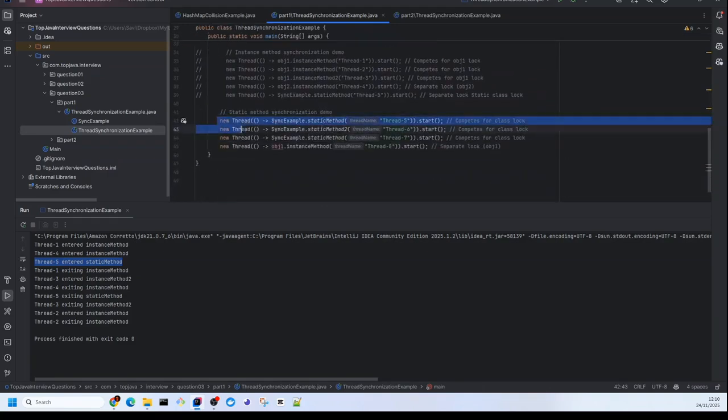So here the first 3 threads will compete with each other to get the lock, because here the lock is put on the class level, and another thread can run the instance methods of the class, because here the lock is not put on this, sorry, here the lock is put on this one, not the class. So the class lock is separate from the object lock. Okay, let me run it and see how it works.